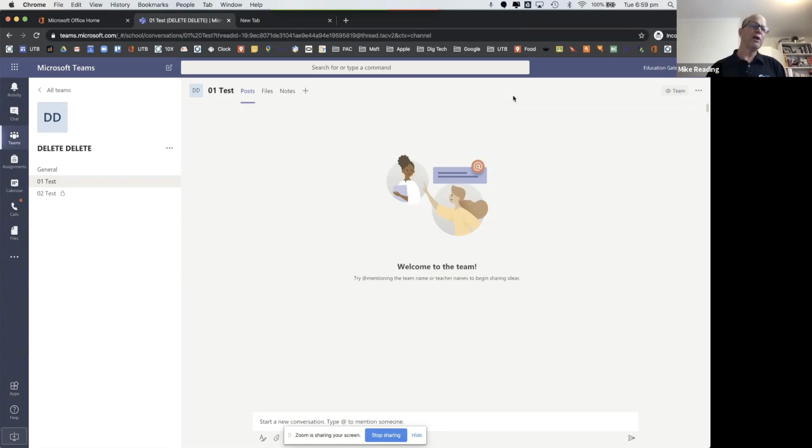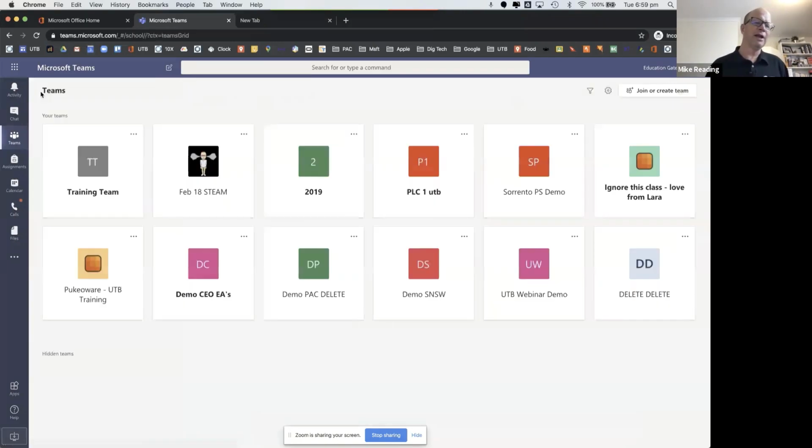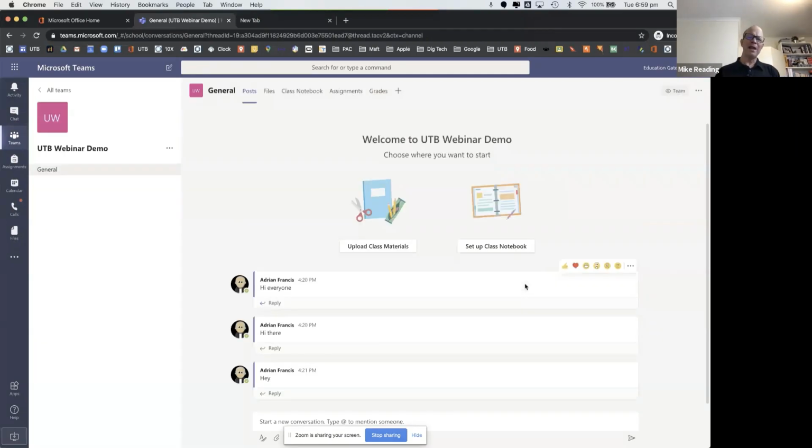So let's have a look at a team that I built earlier today. This is one that I prepared earlier. I've got a UTB webinar demo, and in there, I have built up a class. Now this class is pretty cool because it's got all these people in it, which is just lovely, which is you guys. And I can actually add you, if you've got an account that has a Microsoft account attached to it, you can join this class.